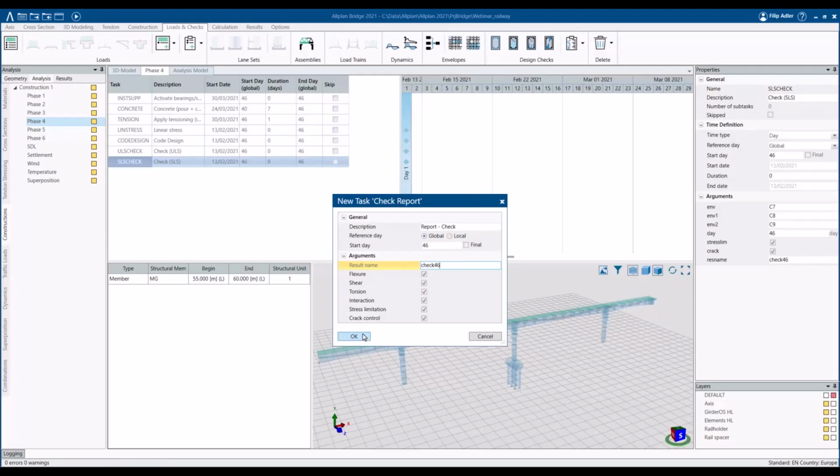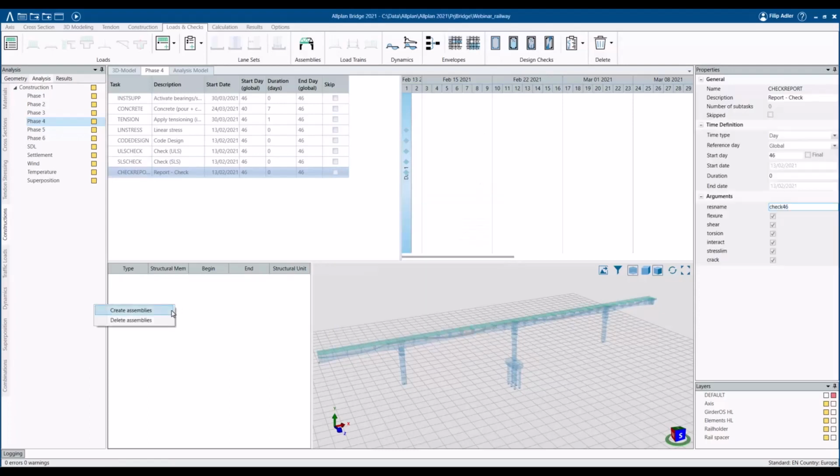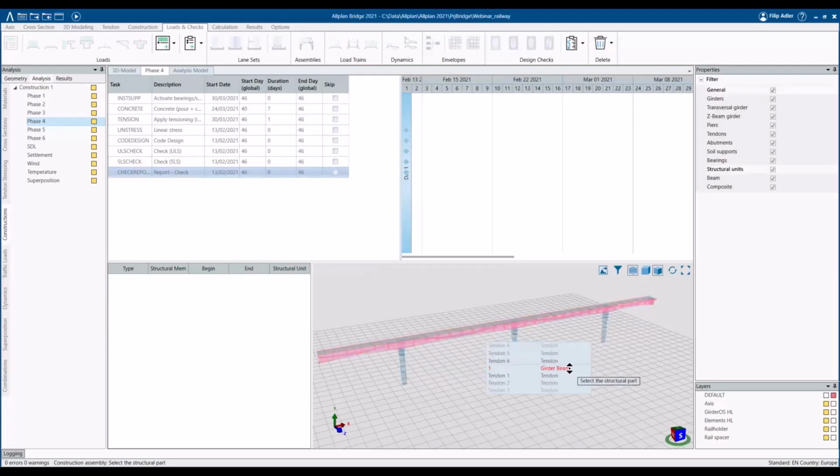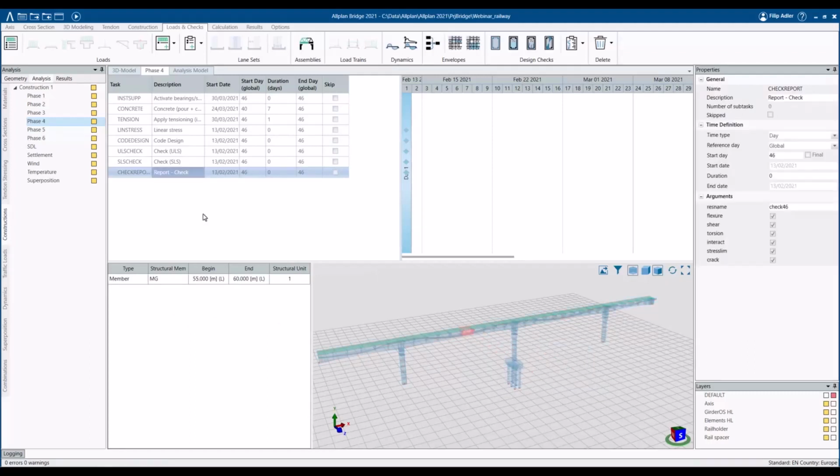To print out the results in a Word document, we can use the check report task at this stage. The results for ULS and SLS check tasks are produced for a given result name and assembly.